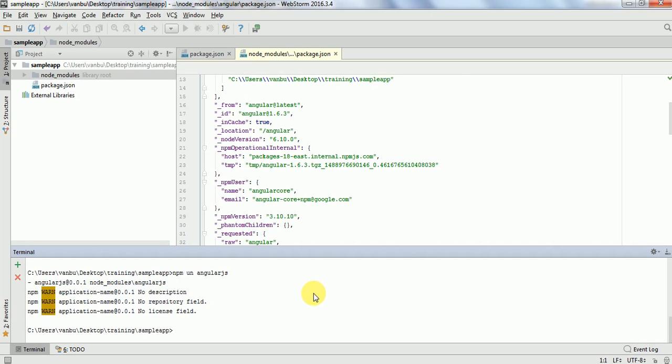Actually, we need to install Node.js first, then only we can get the package manager. Correct. That npm component is available in Node.js. Node is the environment, npm is the package manager. It's an automation tool to download whatever packages from an external repository to our local system. Got it.